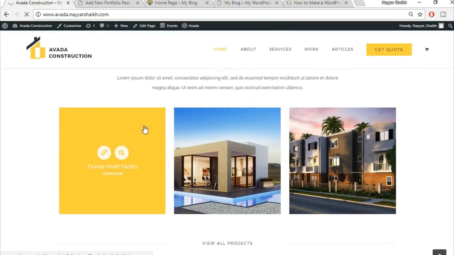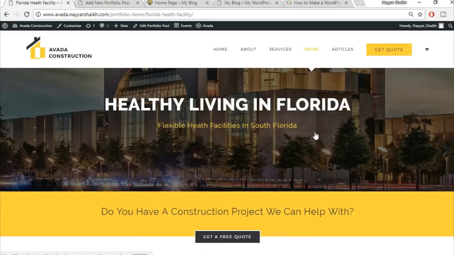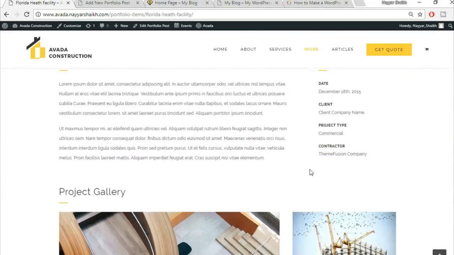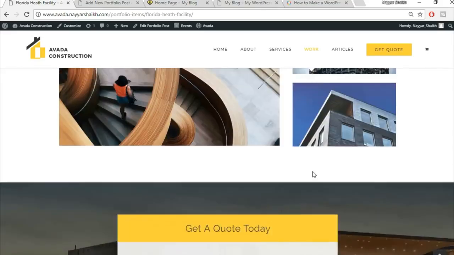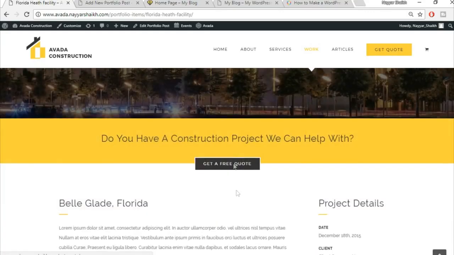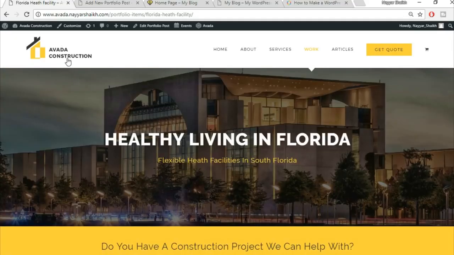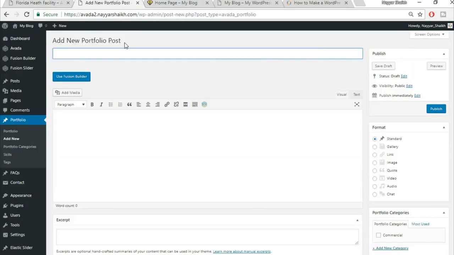Just click on this Florida Health Facility. Okay, so this is how it looks like. Okay, now let's start adding that, but again I forgot we had to copy these things, save these things, and we saved the earlier version without gap. So let's put the title Florida Health Facility.